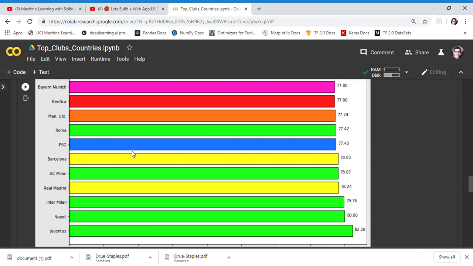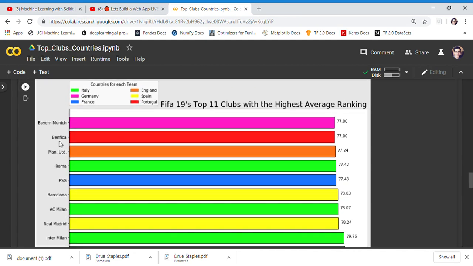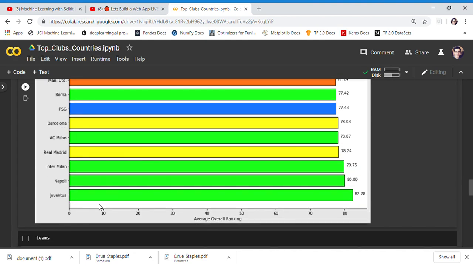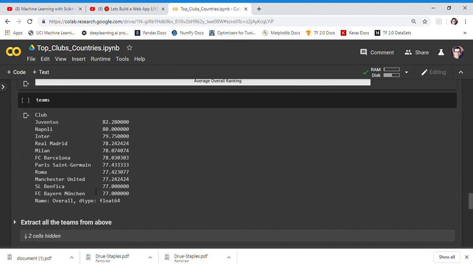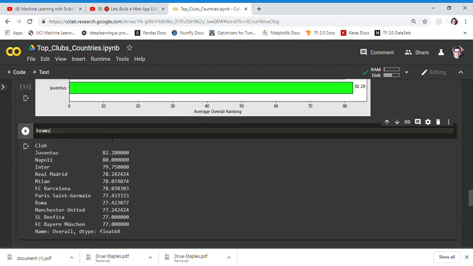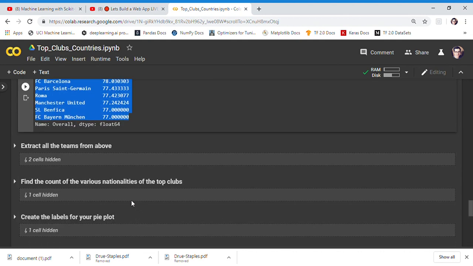Now from this graph, we're going to take all these top 11 teams. Now we're going to be figuring out what player nationalities are most common amongst all the teams combined. So let's go ahead and print out our teams variable again, and we get all the top clubs with their rankings.